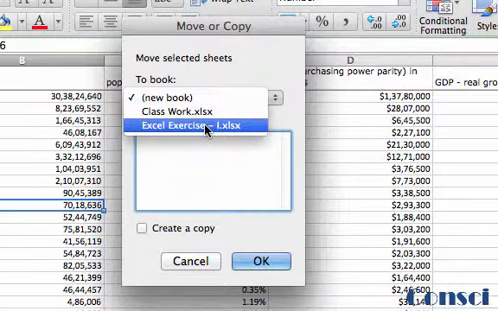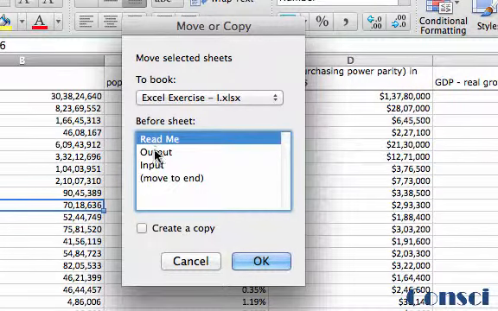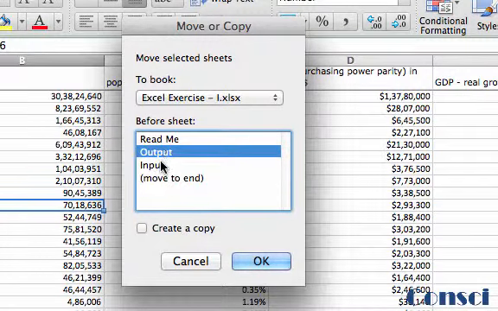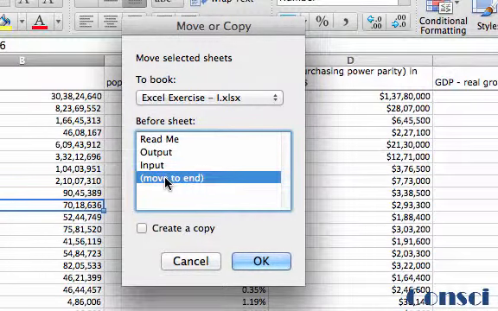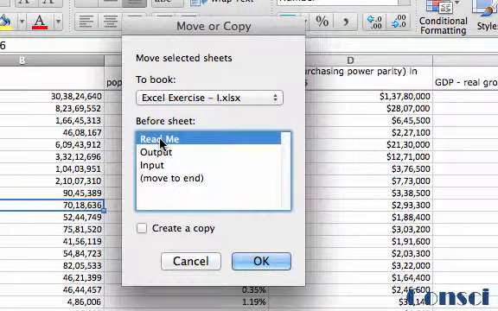Excel exercise 1 workbook. In this I want to move it before the readme sheet, and for that matter you can choose any other option including move to end. So in this case I am saying that I want to move it before the readme sheet in the Excel exercise 1 workbook.